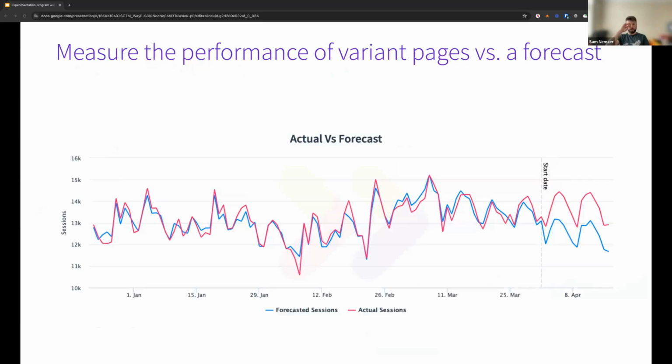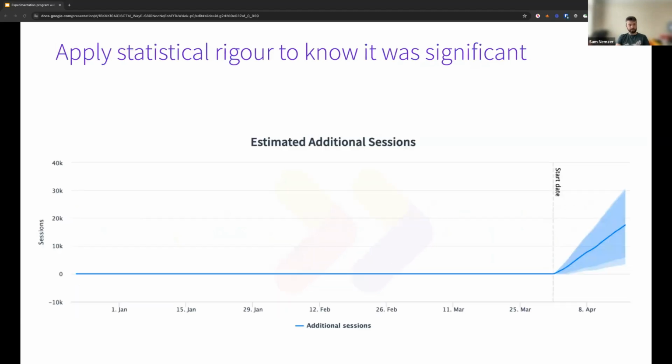We then deploy the change to the varying group of pages and compare its performance in terms of organic sessions against a forecast. And we use that statistically similar control group of pages to build that forecast. It means any deviation between those two groups is because of the change we made and not some external factor.